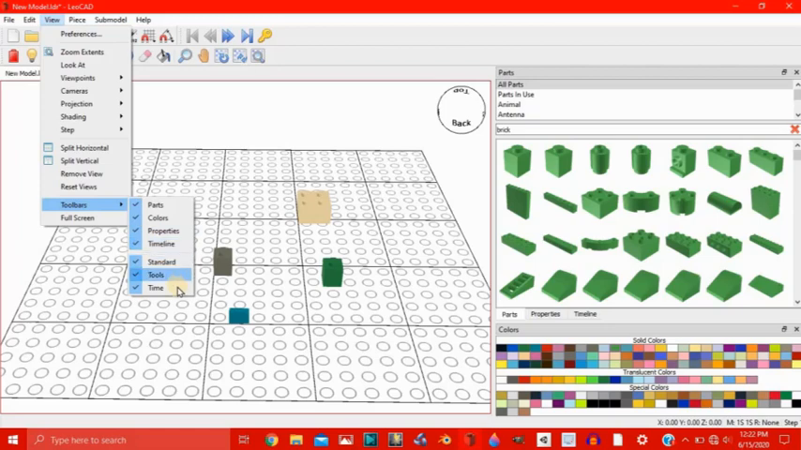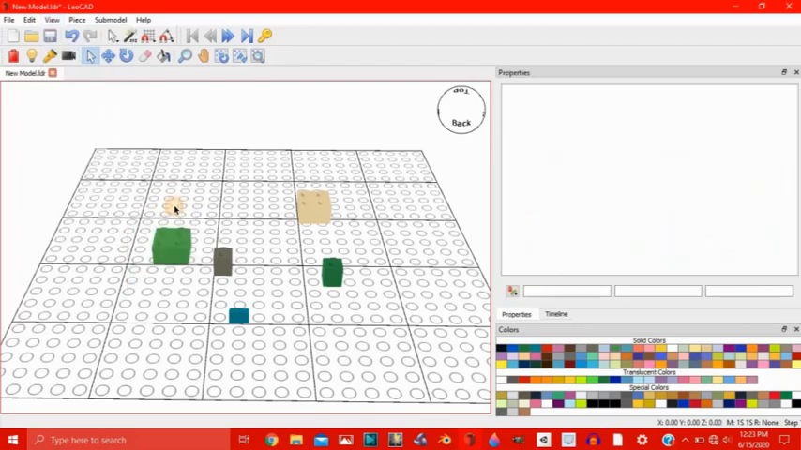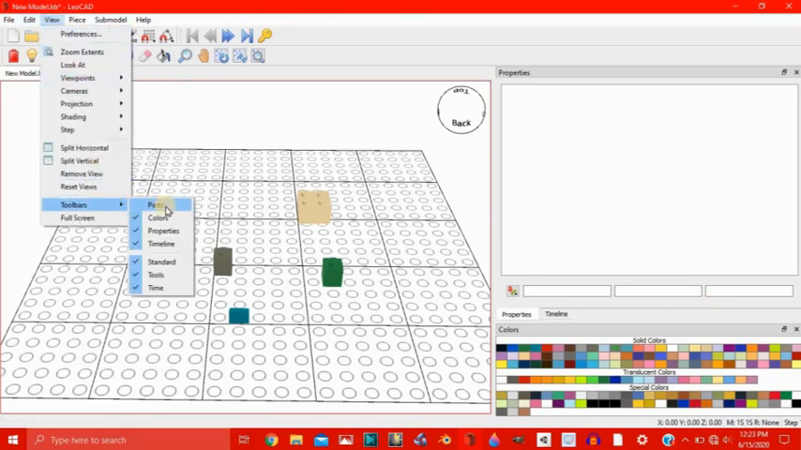And there's toolbars. These are all on because I use all of them, but you can click on one and uncheck it, and then it'll disappear, like say parts. Boom. We don't need parts because we're not building anything, and they're gone. Just put that back on.